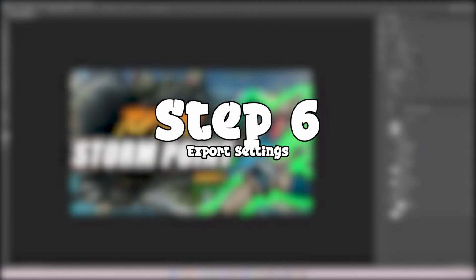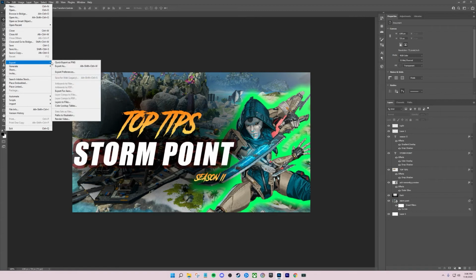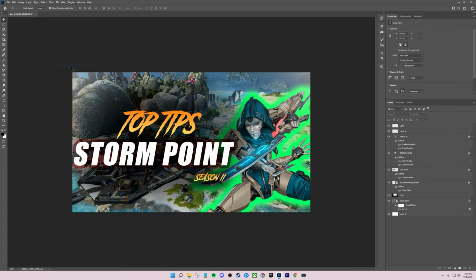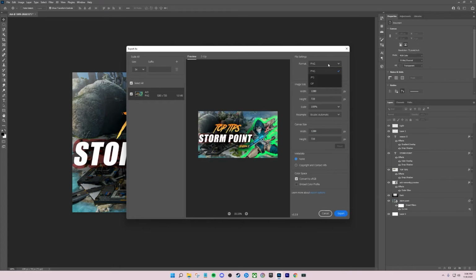Make sure when you're finished, you click File, Export. I like to export it as PNG, but you can always export as something else. So you select the format that you want. I like to keep it PNG, keep everything as it is, and just click Export.